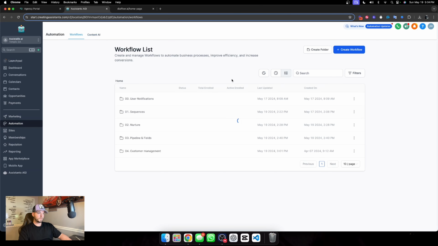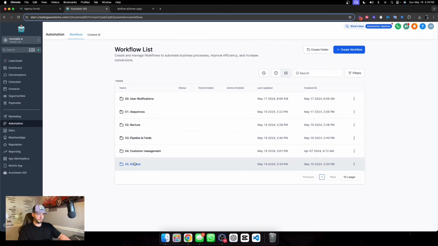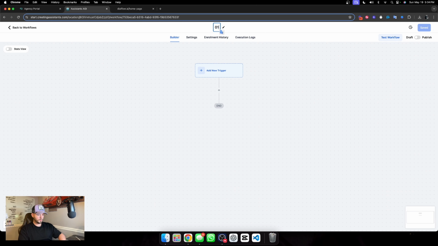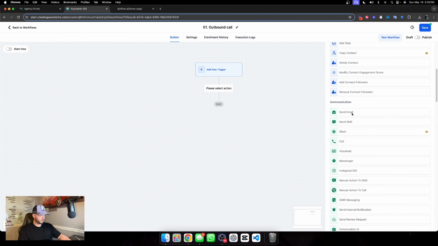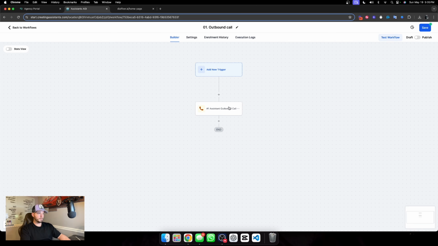So for this example, I'm just going to create a new folder and we're going to say 05 dial flow, just for this example. And what I'm going to do is I'm going to have an AI calling workflow, outbound call. We don't really need a trigger, but what we're going to do is outbound call with our custom workflow action. I'll come back and fill that out in a second. And I think that's pretty much it for right now. So let me go ahead and publish that one. We can make changes later.